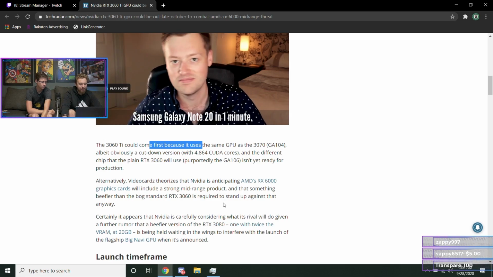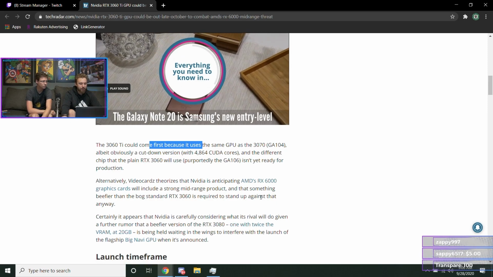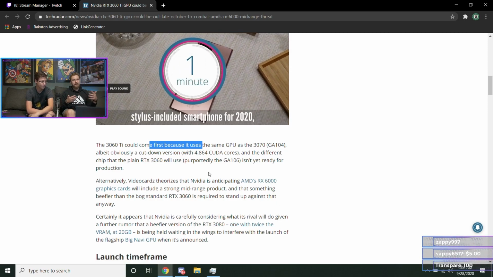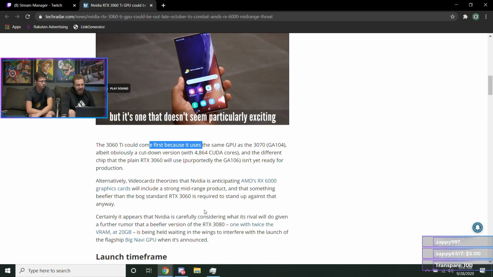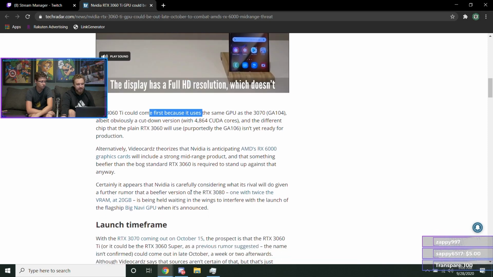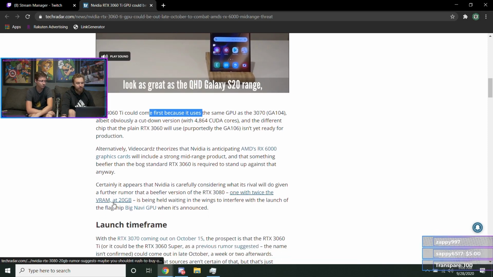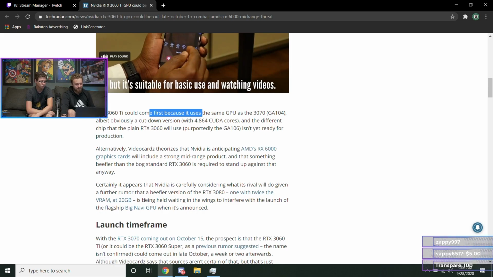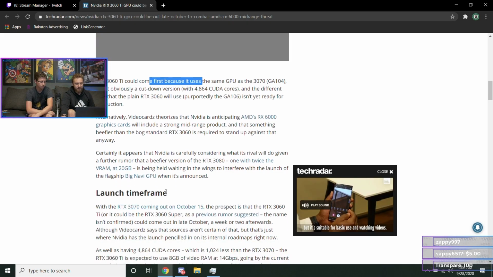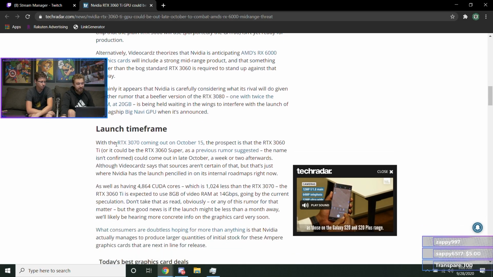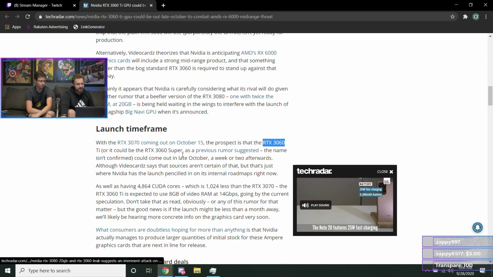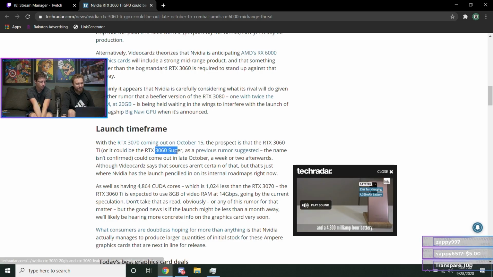If those come out, then they might have a shot to compete with whatever AMD releases, but we're still kind of up in the air on what AMD is actually going to release. We'll see what happens. There's also a rumor that the AMD card is going to be a beefier 3080 with twice the VRAM at 20 gigs, which makes no sense to me. I don't think VRAM is going to be the limiting factor on these GPUs, whatever. But the 3070 looks like it's going to come out October 15th. I think that's the actual date. So I think we're looking at RTX 3060 Ti or 3060 Super, whatever name it is.